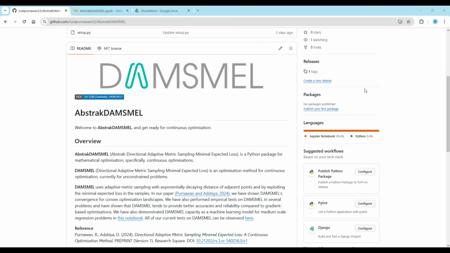Everyone, on this occasion, we would like to present a tutorial on how to install AbstrakDAMSMEL. So first, what is AbstrakDAMSMEL? AbstrakDAMSMEL is a Python package containing modules for you to perform continuous optimization. It basically is constructed from the so-called DAMSMEL algorithm, a newly developed optimization algorithm.